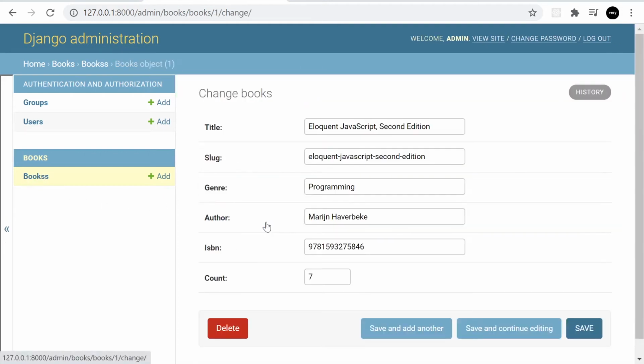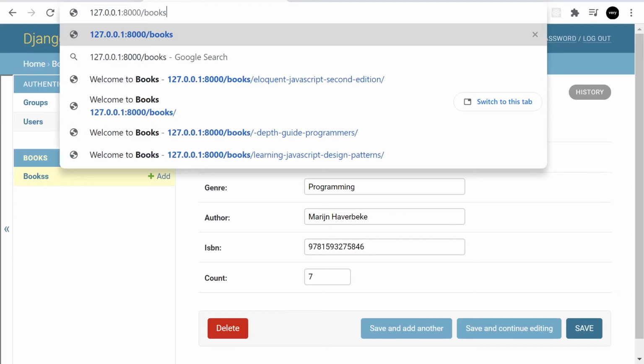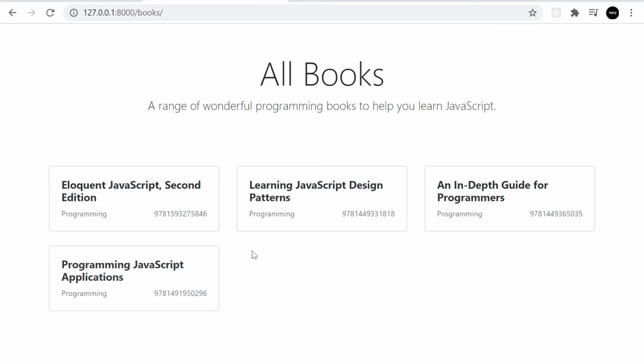So just create some more data. Like I said, I've already created 4 items. Let's go back to the books. We don't need that anymore. And you can see now we have all these different books.